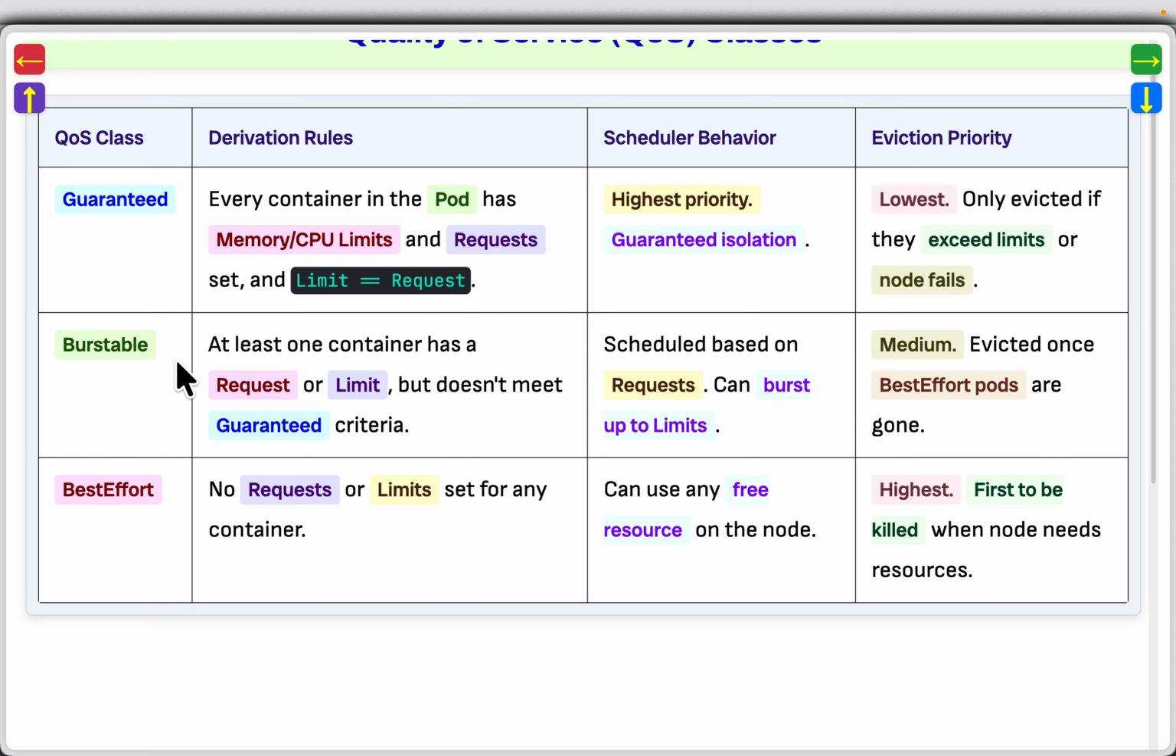Next one is Burstable. At least one container has a request or limit but does not meet the Guaranteed criteria. Basically here the request is less than the limit. So it is scheduled based on the request and can burst up to the limit. It starts with the lower value, which is the request, and goes up to the limit. Eviction priority is medium, evicted once best effort pods are gone.